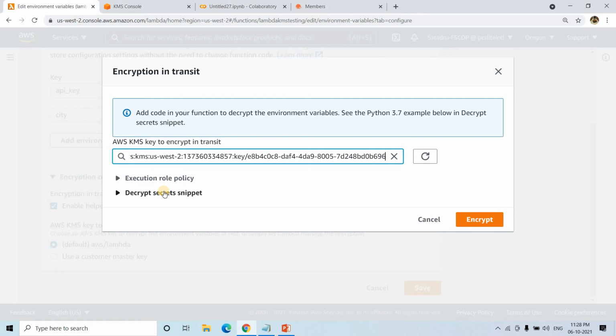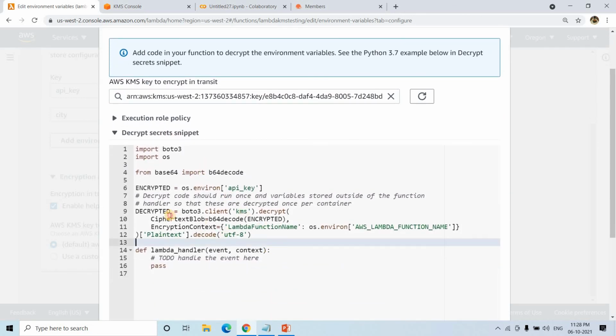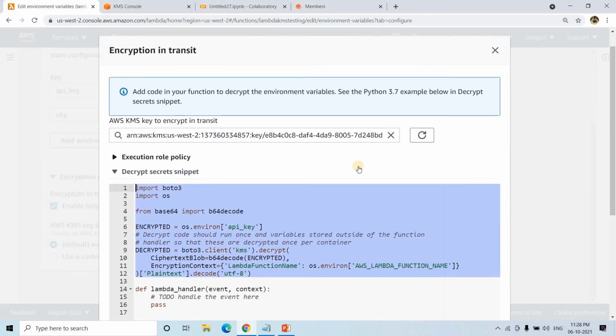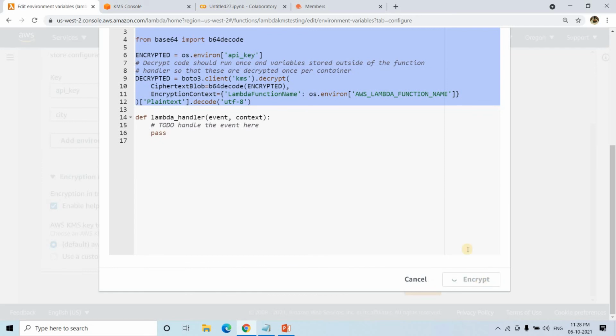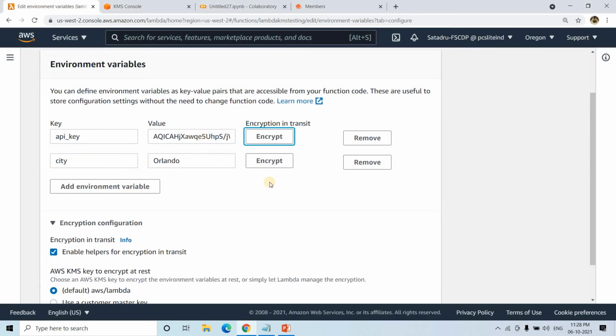And then here AWS is also providing the code for decryption. So I'll be keeping this handy. I'll be copying this, okay? And then here we can click on encrypt, okay? So this value is now encrypted, right? The city I am explicitly not encrypting because it is not something that has to be secured, but an API key, user ID, password, or JDBC URL which is connecting to some database, you must encrypt like this way, okay?